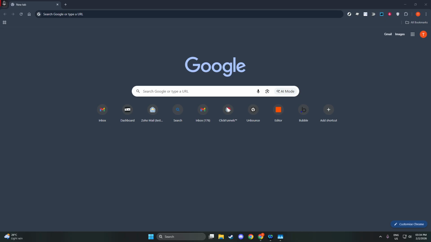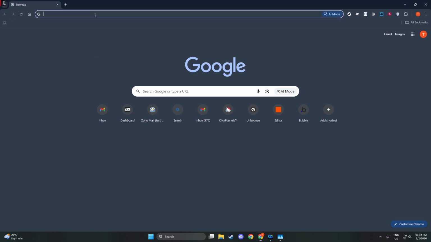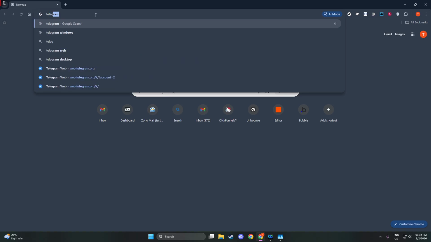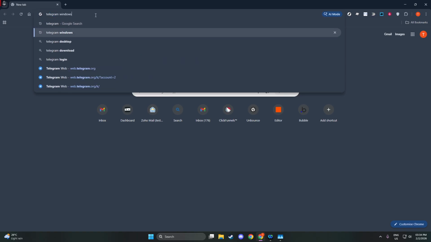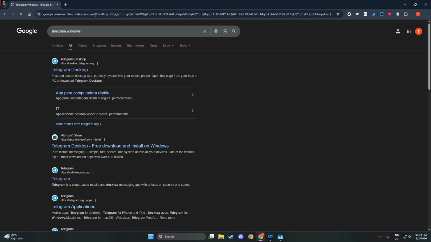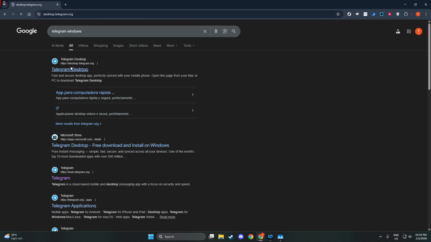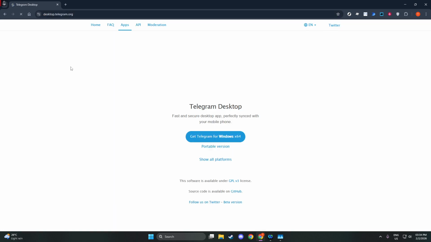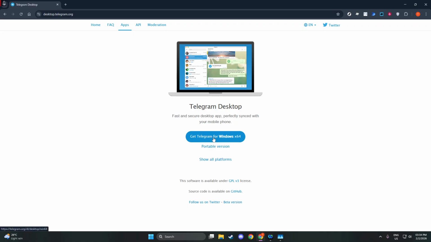You can open it from your taskbar, desktop, or by pressing the Windows key and typing the browser's name, then pressing Enter. Next, go straight to the official Telegram download page by typing telegram.org/desktop into the address bar and pressing Enter. It's important to use the official website to ensure you're getting the genuine installer. Take a quick look at the address bar to confirm the link is correct and that your browser shows a secure connection.